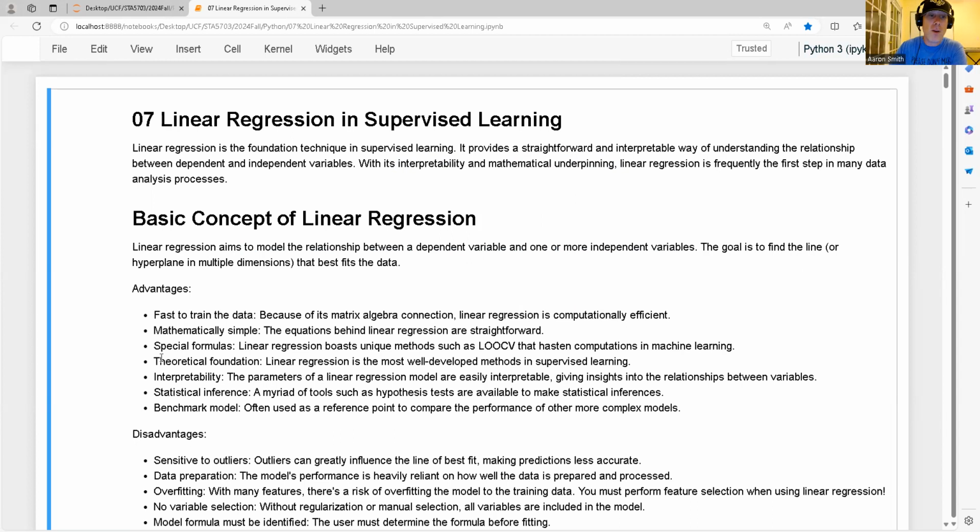Now, advantages. It is fast to train because of the matrix algebra connection. It's mathematically simple. The equations behind linear regression are the simplest you're going to get anywhere in predictive analytics. There are special formulas and special tools for linear regression that we don't have for other types of modeling. So, for example, there's a leave one out cross validation formula that makes leave one out cross validation essentially free with regression that we don't have for any other model structure. The theoretical foundation is second to none. It is well developed. We understand it truly.